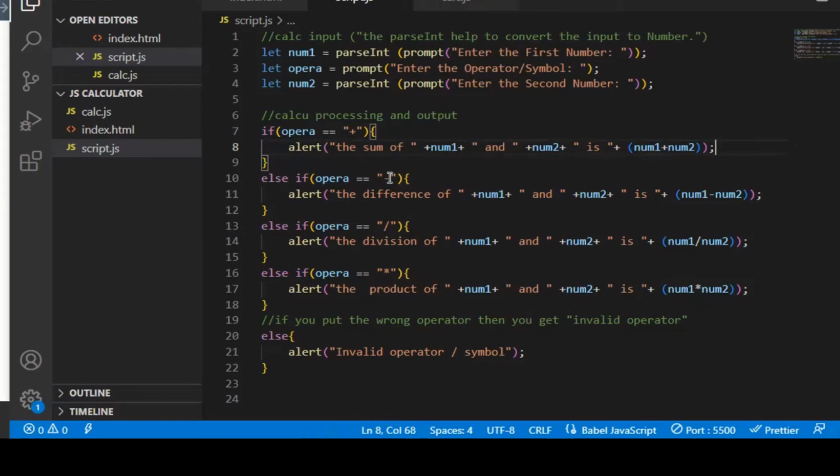So once you input this minus sign, it is going to subtract the first and the second number that you have and then give you the result. So this place is the result of whatever you are doing on your browser. The same thing with the division, the same thing with the multiplication.